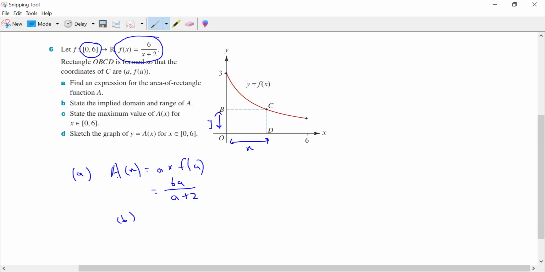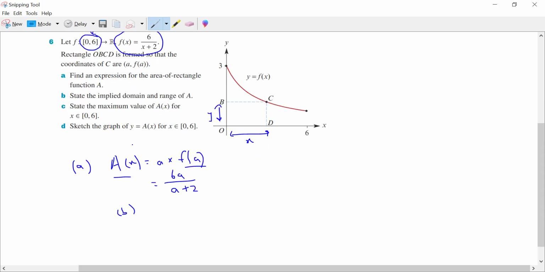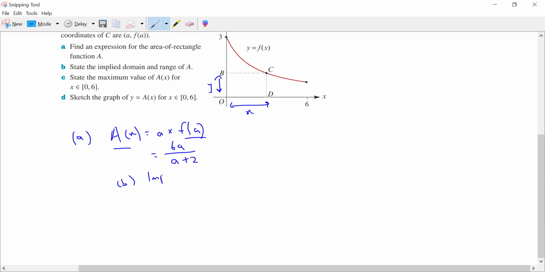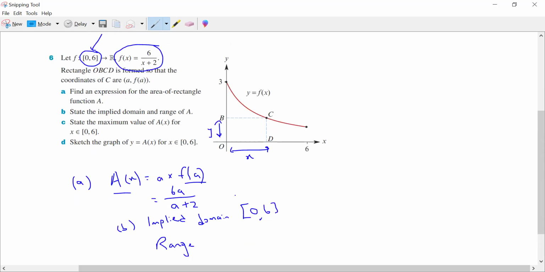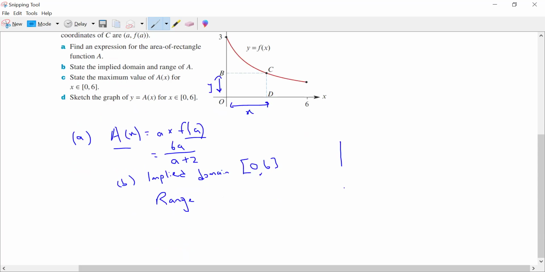In this case, because A is defined from function f, it would use the same domain. So the implied domain will just equal 0 to 6, inclusive of 0 and inclusive of 6. And in terms of the range, in this case we need to start using our calculator, because we need to know whether the graph could look something like this or like this, so that it could be a minimum or a maximum. So we need to double check that using our calculator.